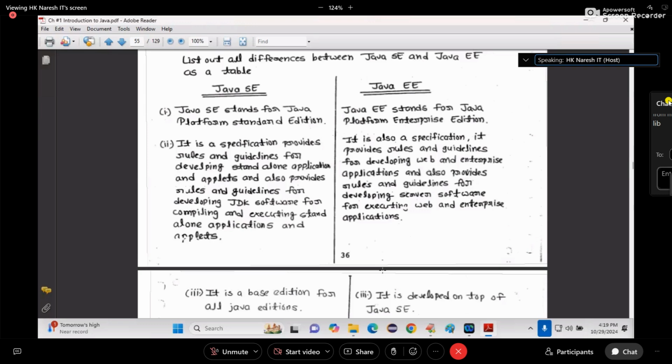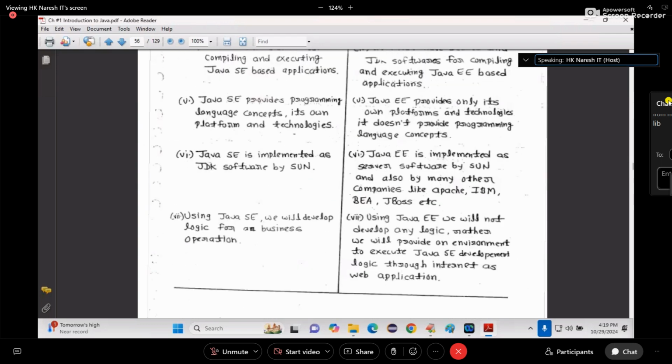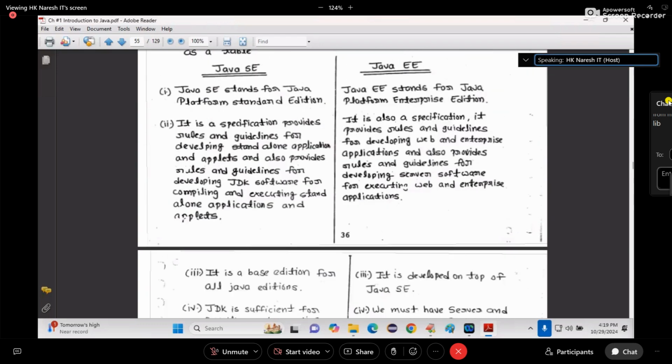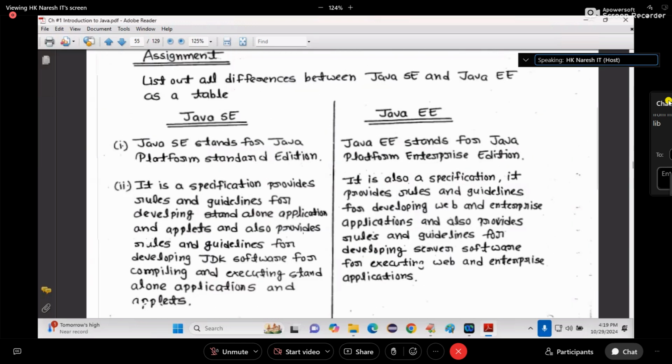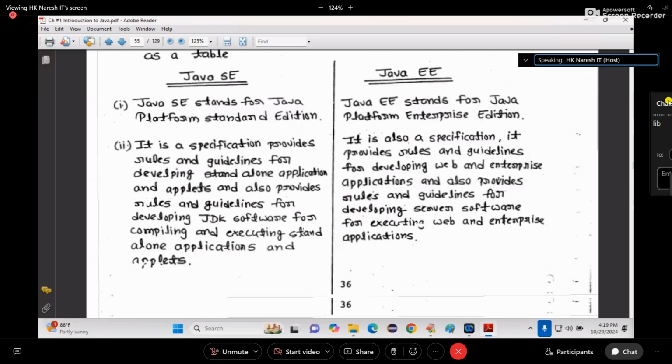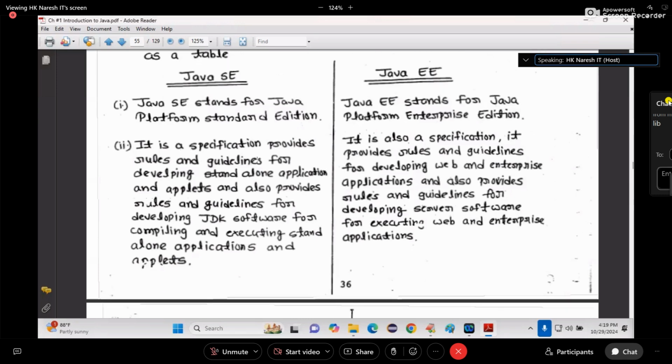Right now, the difference between Java SE and Java EE. First look at here. Are all points covered or not? Is anything missing? What is Java SE? Java SE stands for Java Platform Standard Edition. Java EE stands for Java Platform Enterprise Edition. What is Java SE? It is a specification, which provides rules and guidelines for developing standalone applications and applets, and also provides rules and guidelines for developing JDK software for compiling and executing standalone applications and applets.